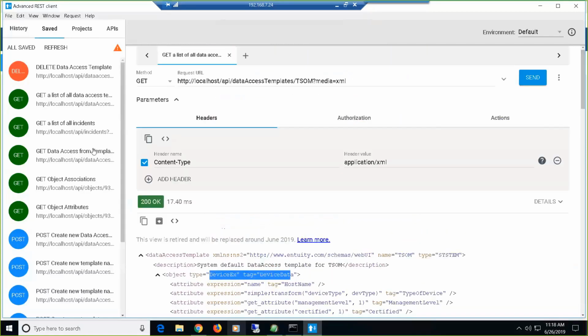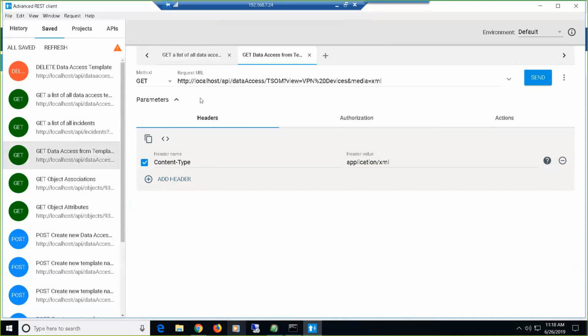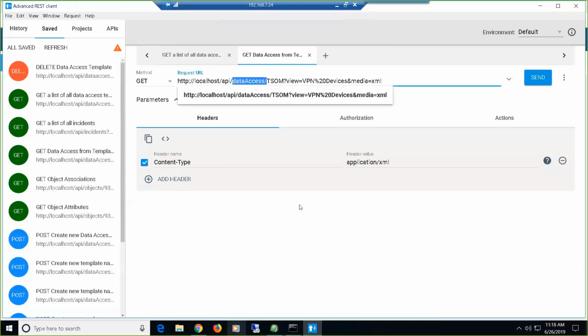So if I want to actually pull the data from a specific template, that requires a different call. And you can see here that it's prefaced with the words data access. That means I need to supply it with the template name, which in this case is going to be TSOM, and I have to provide it with a view name. This is the most basic call you can make to the system, and it will return all the information in that view. Now, I've restricted this view to 2 devices to reduce the amount of information that's going to be returned.